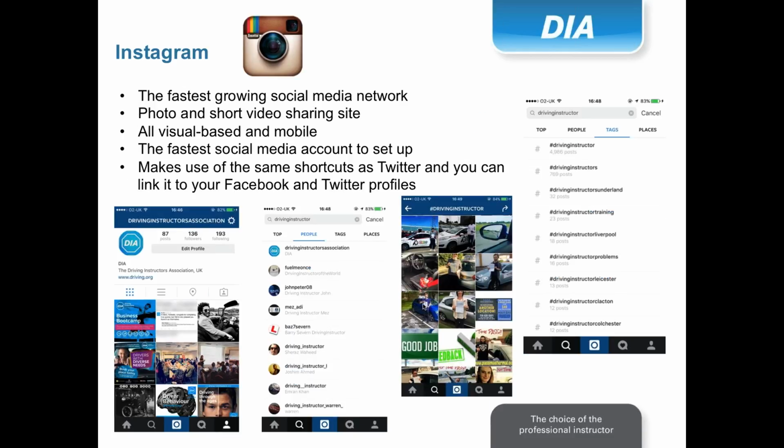Right. And lastly, I wanted to touch on Instagram, which is my favorite social media platform. It's the fastest growing social media network, and it's probably the quickest out of all of these social media platforms to set up. All you do is you can link it directly from your Facebook. So when you post on Instagram, it can post on Facebook as well at the same time. And what's interesting about Instagram is that you can only use it on your mobile phone.